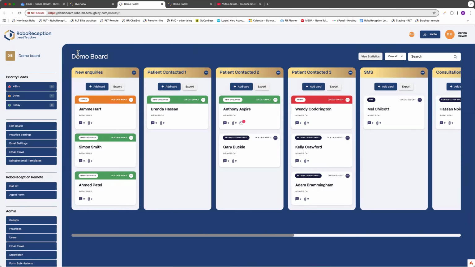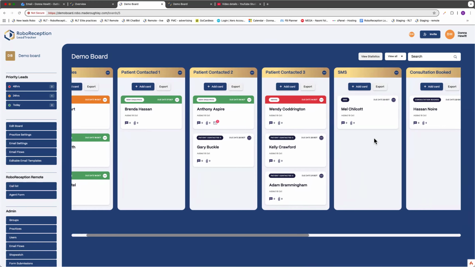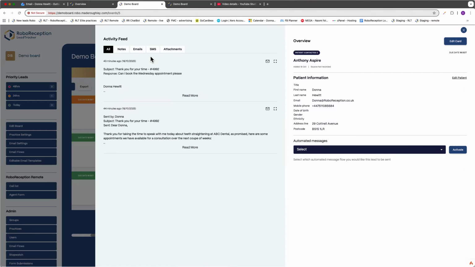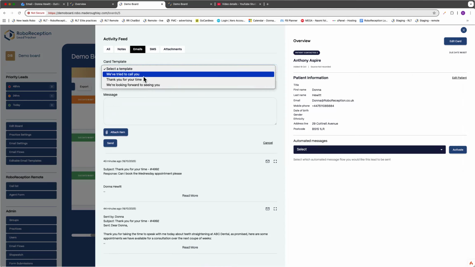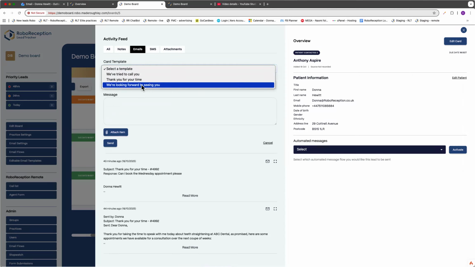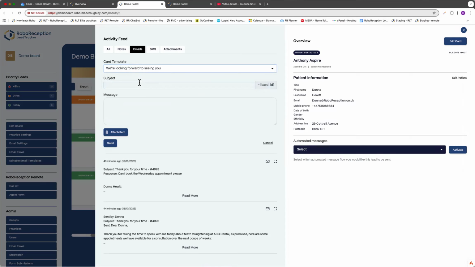So if you click on one of your leads, you can then go in and have a look and add that inquiry within a templated email. So you can go in here, click the email, press send, and then they can select which of your templates you want to use. So we're looking forward to seeing you. That will then add the information in here, and I'm going to go in and just change that to whatever the relevant information is.